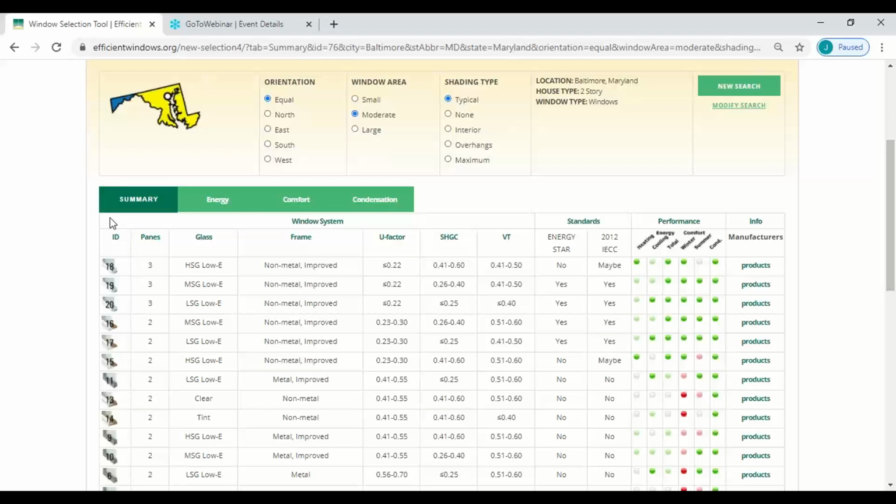So the first page that we're on right now is the summary. And this goes over the basic things such as the number of panes, the glass, the frame, the NFRC ratings, which you'll notice is a range. And then the standards, performance, and the info, which will link to all of the manufacturers who have a product that meets your criteria.